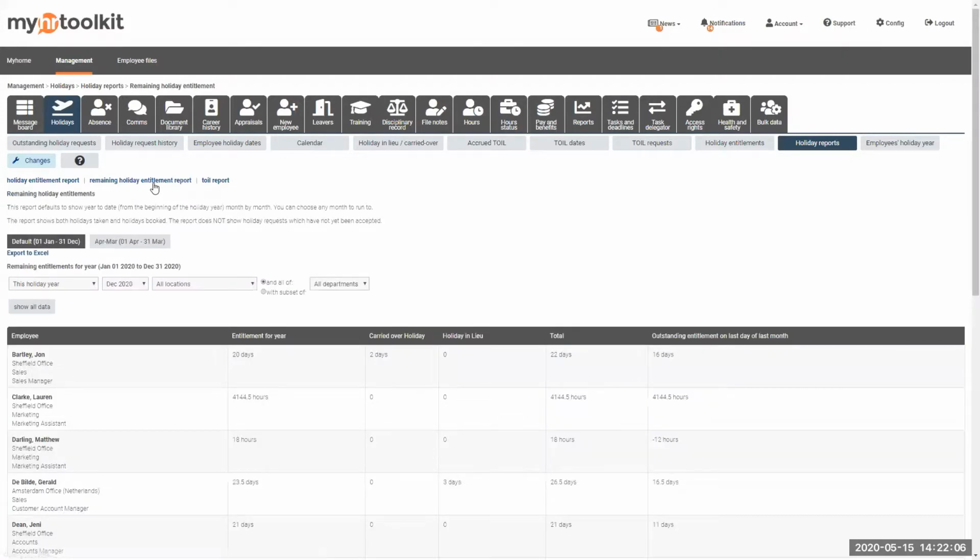You'd use this report to check the remaining holiday entitlement that you have for each of your employees. And you can see that here, outstanding entitlement on the last day of the month. So for the top employee, John Bartley, you can see there's 16 days there. Now you can use the filters that we have on these reports, so you can look at previous or the next holiday year if you want to. You can also filter down by different months to get a snapshot of their holiday entitlement for different parts of the year. So we're going to flip that back to January.